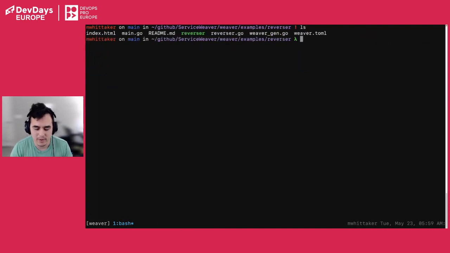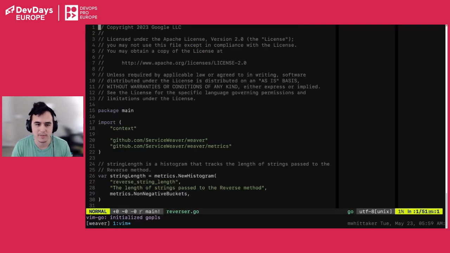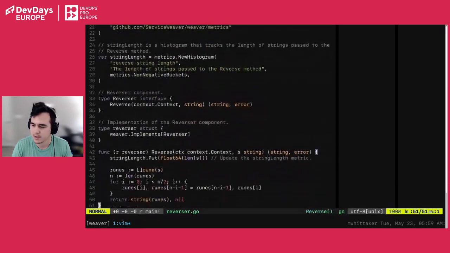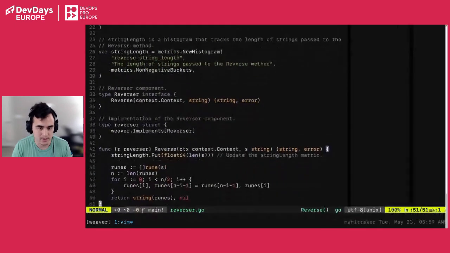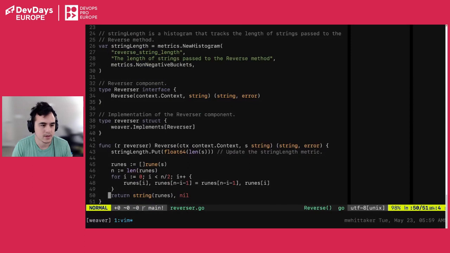As I mentioned, we're going to write an app to reverse strings. So the first thing we're going to want to do is implement a component that reverses strings. That's not too surprising. Maybe I should zoom in just a little more. So here we're going to define our reverser component. We'll start by defining the interface. So I say reverser is some interface, and it has a method called reverse, which takes in a string and returns the same string reversed.